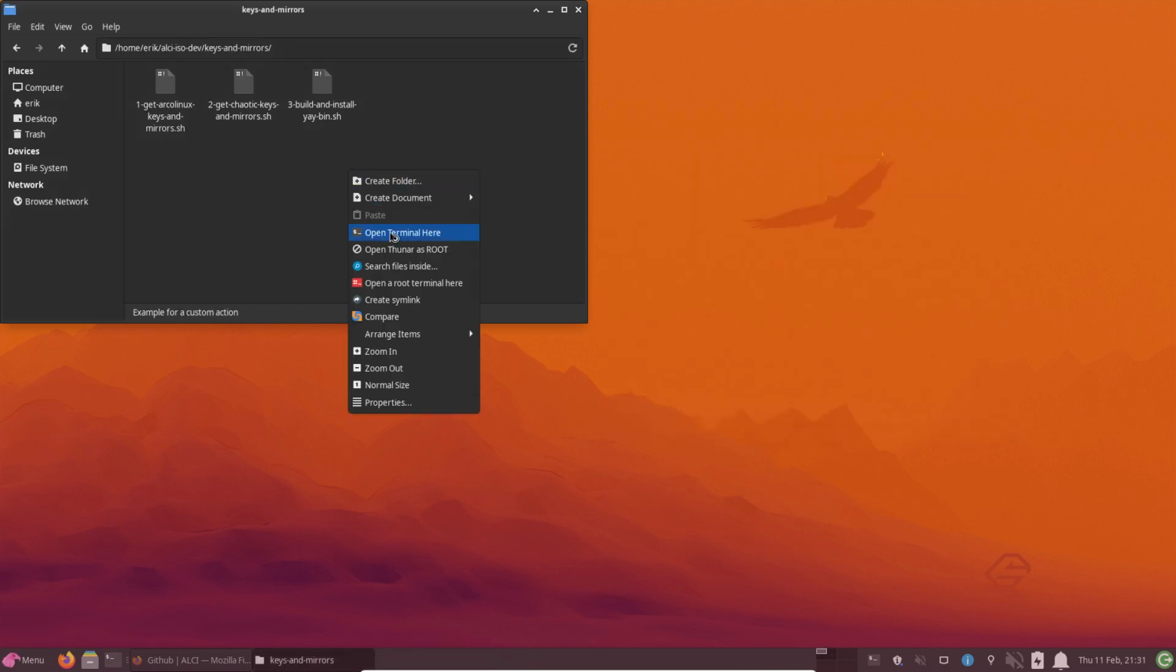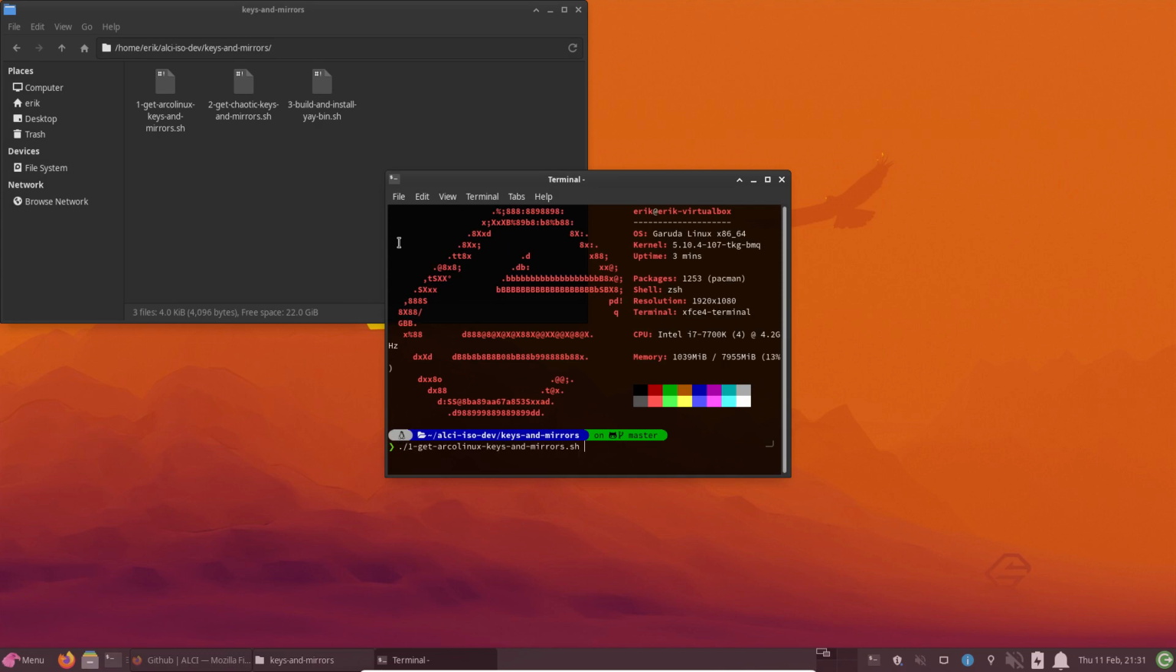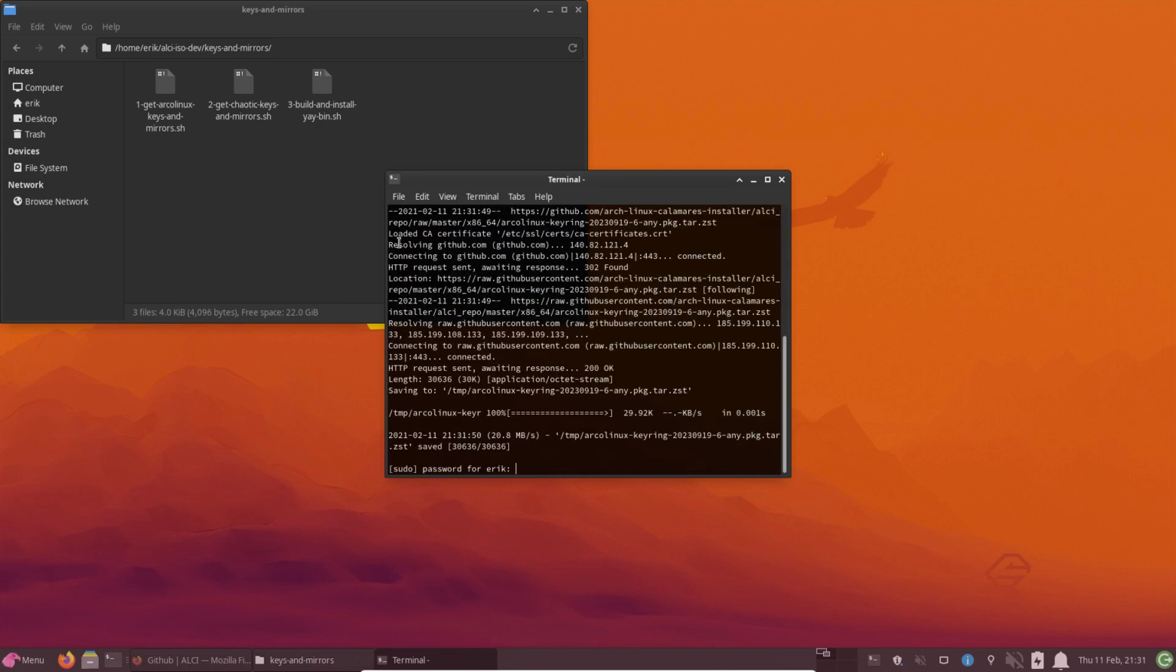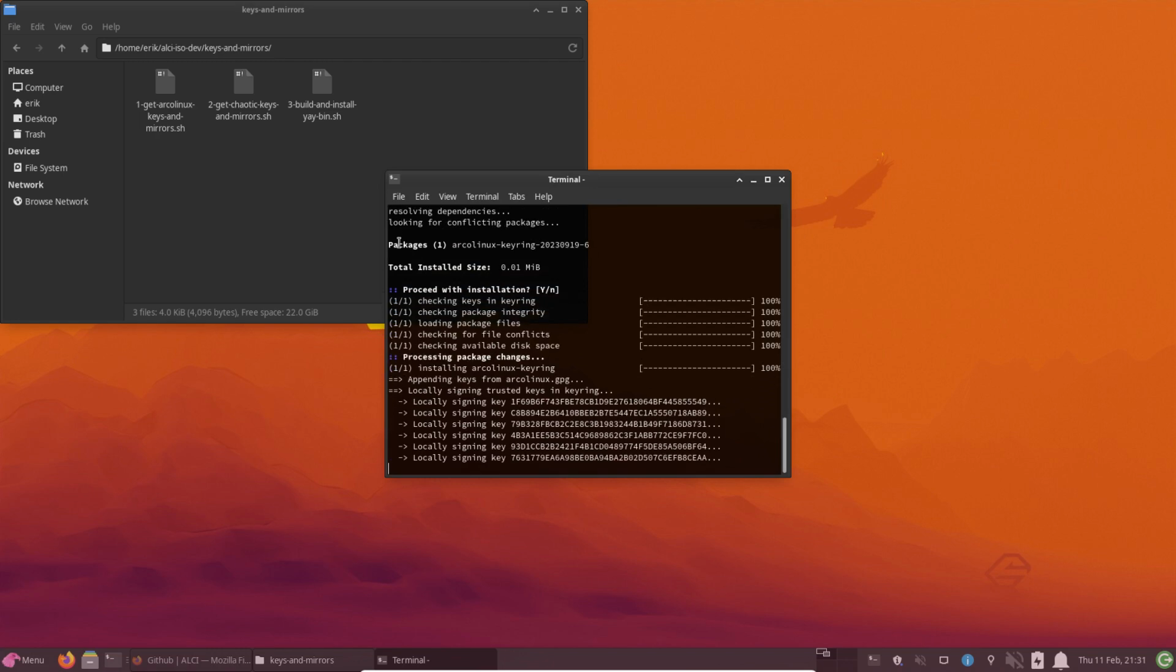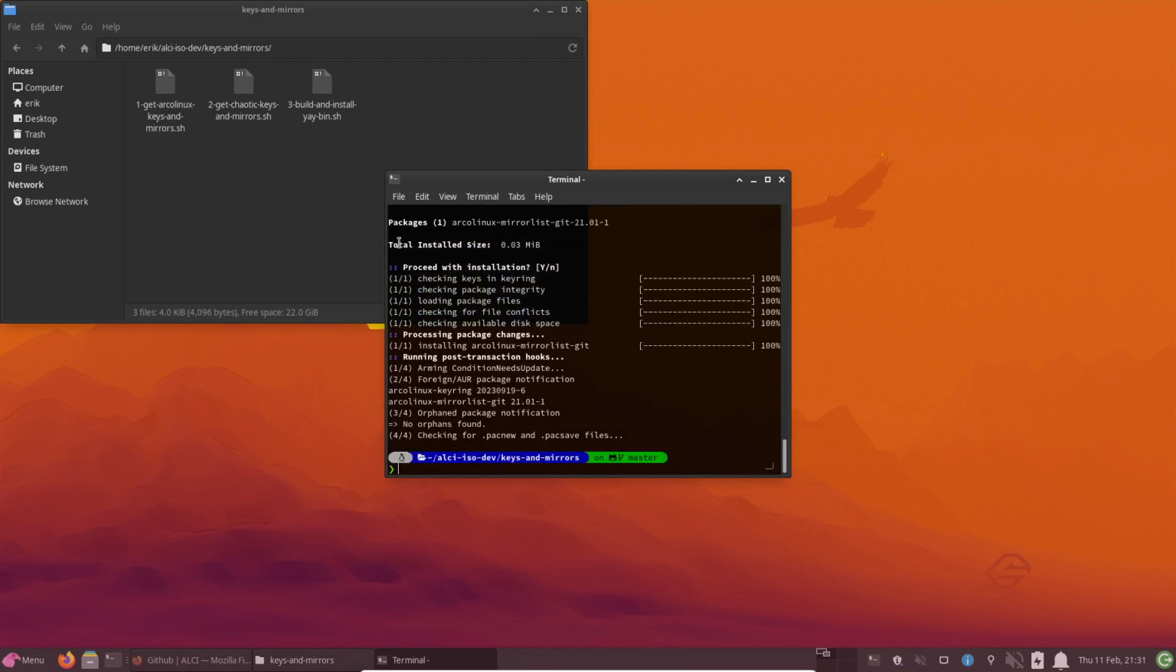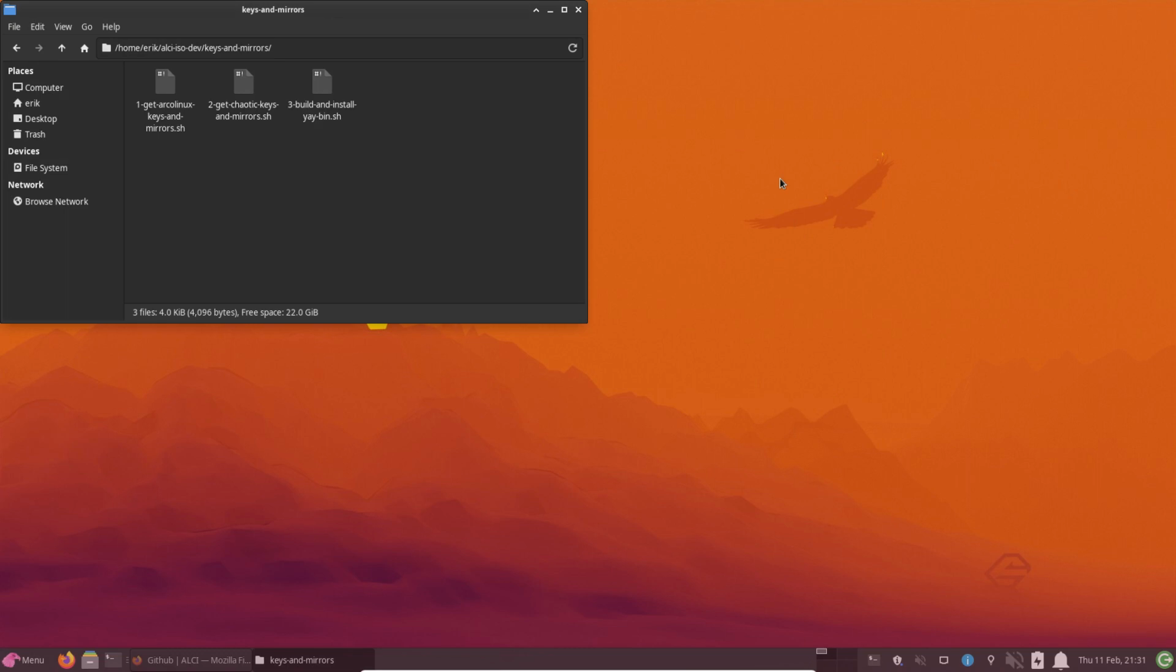Right mouse click, open terminal 1. And off it goes, getting all the keys from core members and myself in. Done. So now Pacman knows, hey, there are the keys from the ArcoLinux guys, and there are the packages via the mirrors, and everything is set to go.